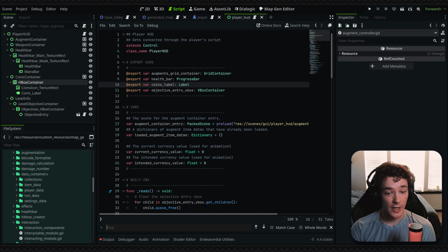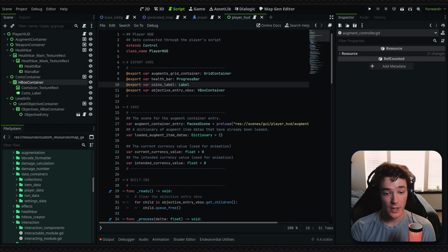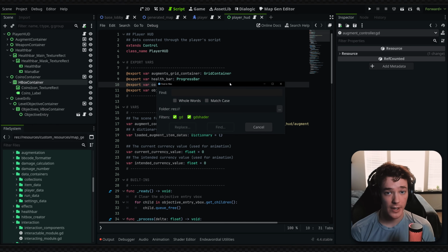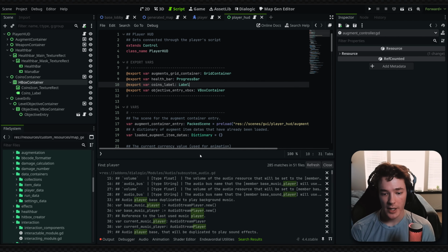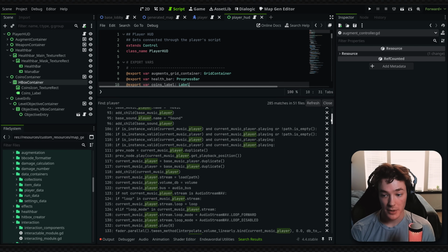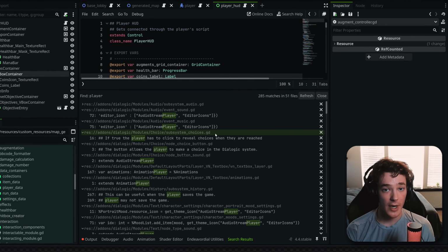So I can hit Ctrl F to search in the current file, and if I select a variable and hit Ctrl F, it's going to show me everywhere that this variable is used inside of this file. I can also hit Ctrl Shift F, and this is going to bring up my search for every single file in my project folder. So for example, if I want to find every time the player is referenced, it's going to pop up a huge list of every single time I say player in my files, and these are all organized by which script they're actually inside of.